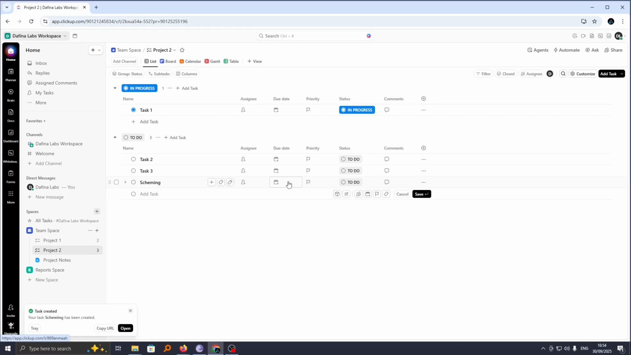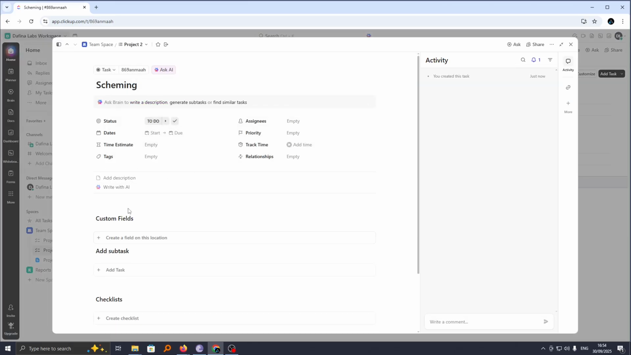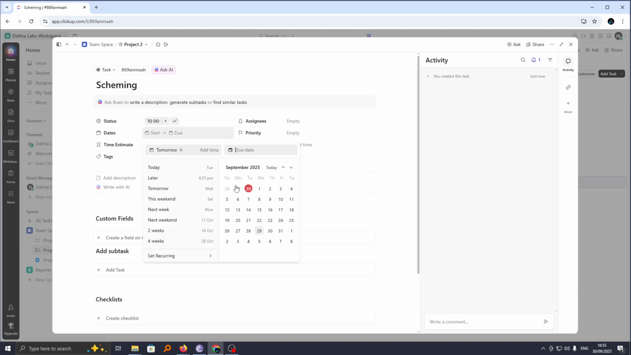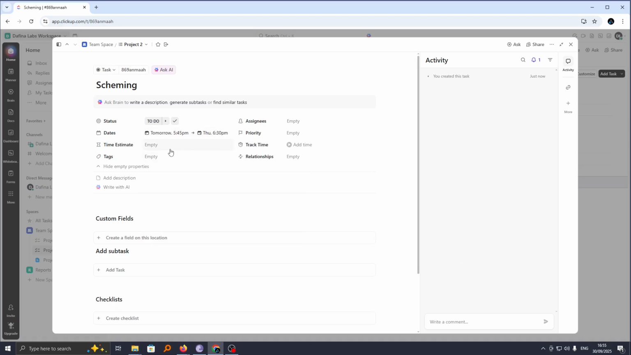Now to add information to this task, just tap on it, and this will give you quite a number of options for you to add. You can even schedule the task using this schedule option. If you click on this start, you can enter the starting date and the time as you wish, and also you can choose the due date and the end time of this task. And look at that. Once you are done, you can click outside and you can see the schedule has been added to this task.